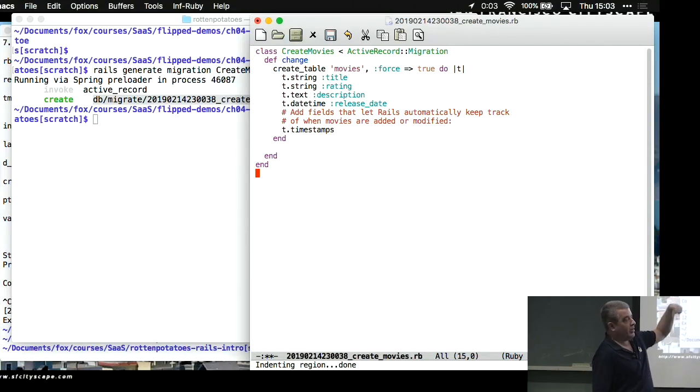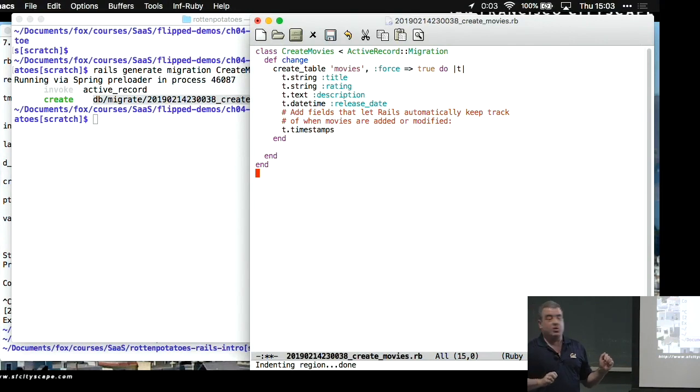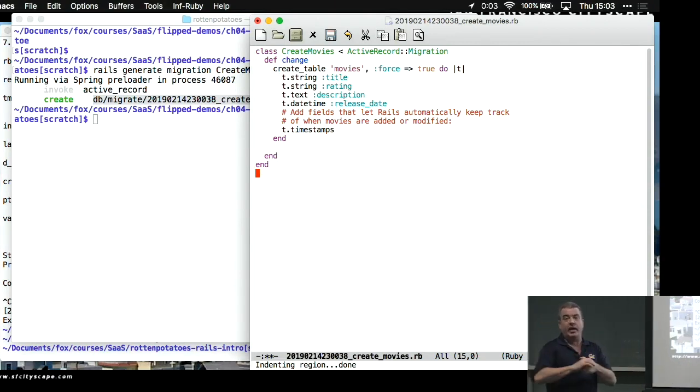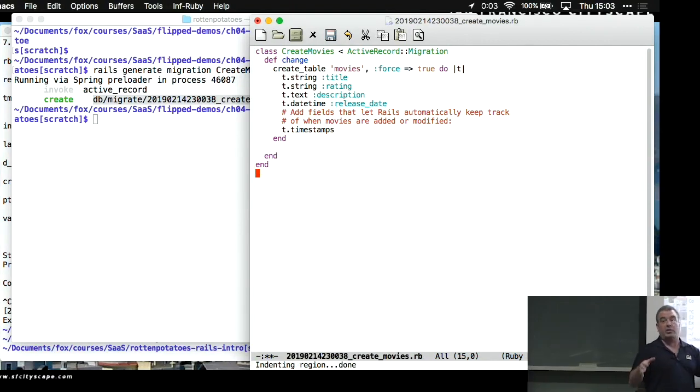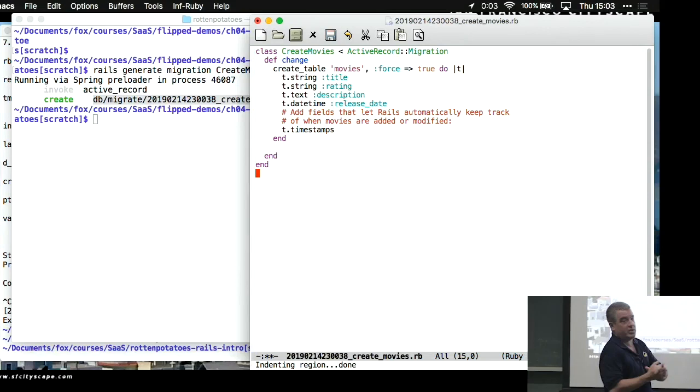Although we won't cover it in this lecture, the timestamps is basically adding 2 additional fields to my movies table that Rails will automatically update. So there's a timestamp called created at, and whenever I create a new record in that table, Rails will automatically fill in the date and time that it was created. And whenever I make a change to an existing record, Rails will automatically keep track of the last time that record was modified. And I don't have to do anything to make that happen. I just have to make sure that the correct columns are in there, and timestamps puts them in.